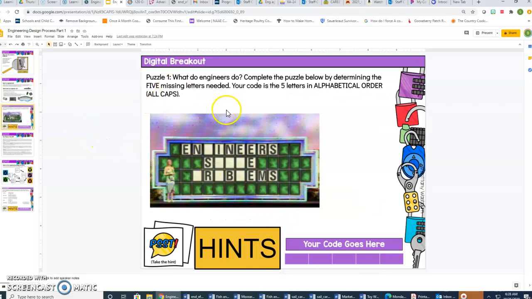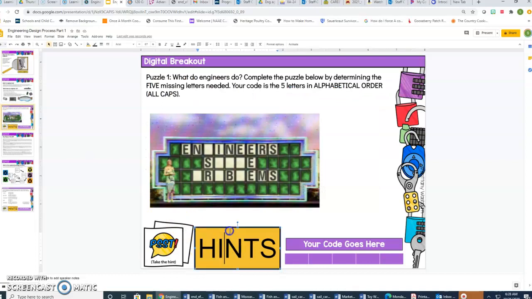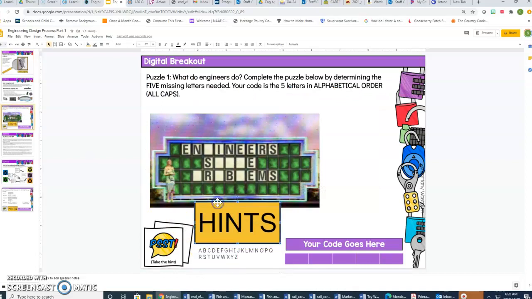So puzzle number 1 has to do with what engineers do. Your letters go in alphabetical order right here. You can go ahead and type whatever you want in there. It'll show up. You don't need to have a cursor. Just like the first slide says, if you need help, there's a little hint box that moves.